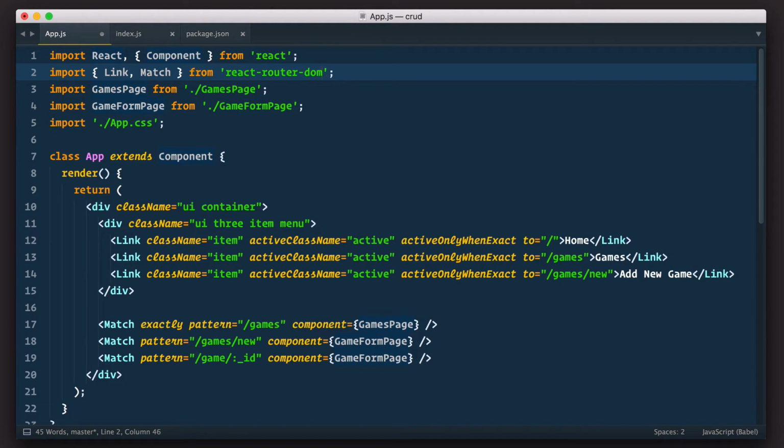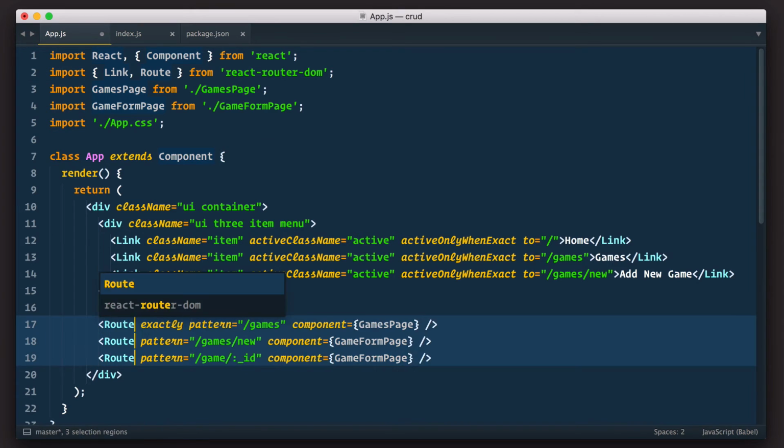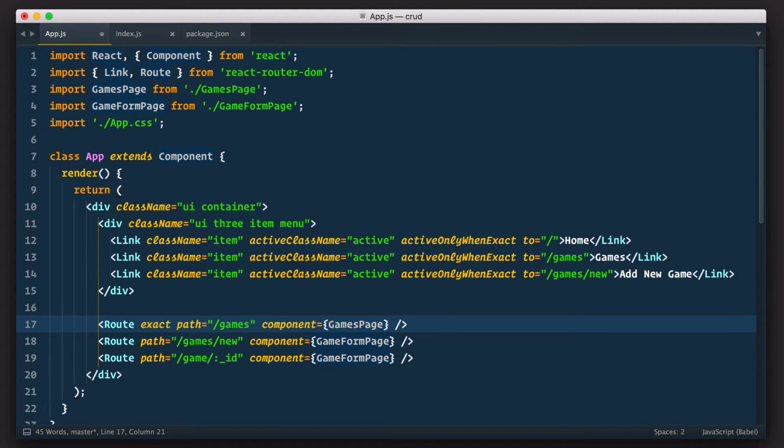Now instead of Match, we need to import Route. They changed the component name as well. In the render function, let's replace Match with Route, and instead of pattern, we need to use path from now on. That's it for this part for now, and let's have a look in the browser.